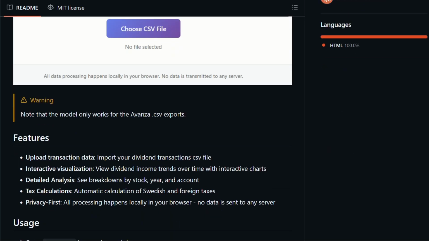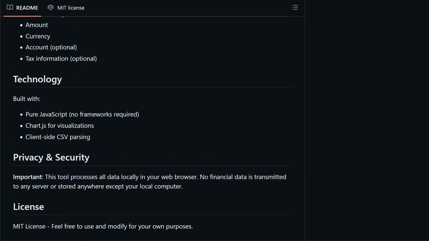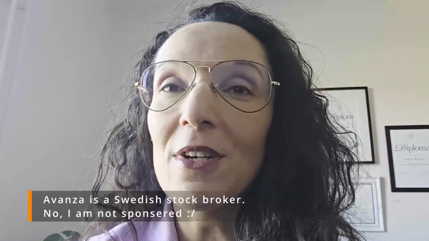Let me walk you through a real example. I have a dividend tracking model which I created in Excel. It worked alright. I downloaded CSV from my broker Avanza, then used functions in Excel to calculate tax, including foreign withholding tax, charting dividend growth over time, and so on. As I said, it works fine and has worked for years.